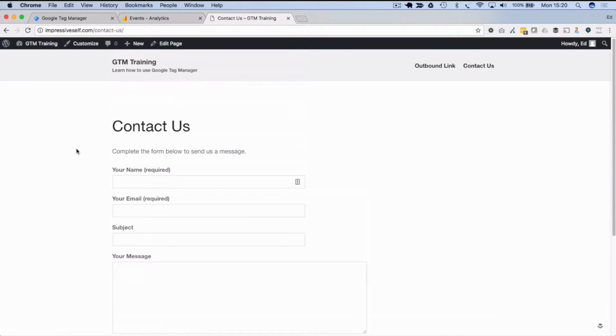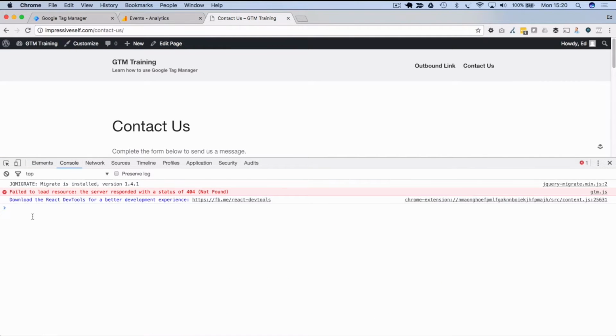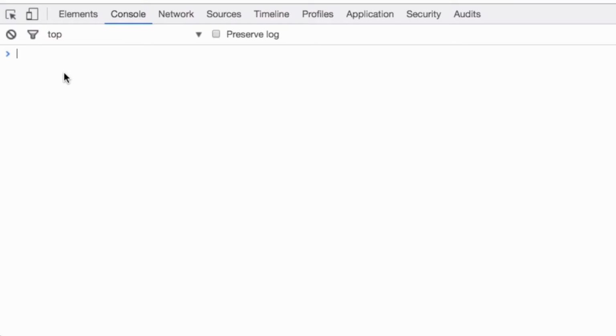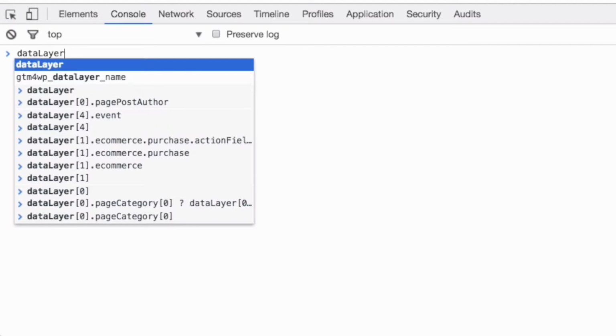So let's now dive into the browser and see if we can find this data layer on the page, because if you have Google Tag Manager implemented, you already have a data layer. So right click on the page and you're going to do inspect in Chrome. This will bring up the Chrome debugger tools and you're going to go to the console window. In the console window, I'm going to clear all those messages and I'm just going to type in data and then layer with a capital L.